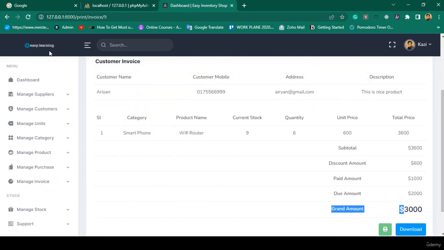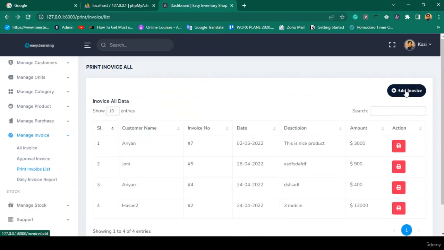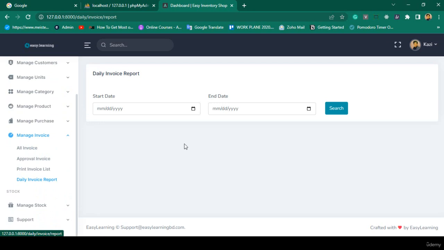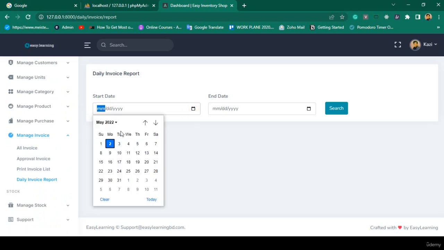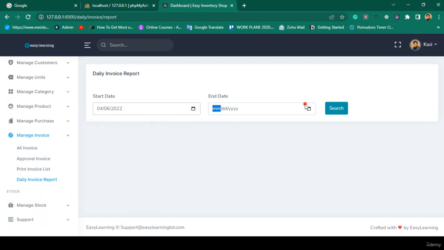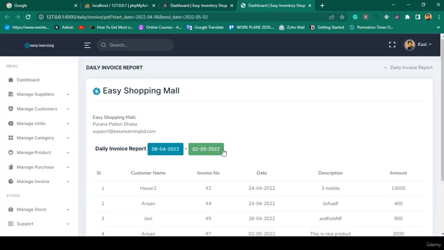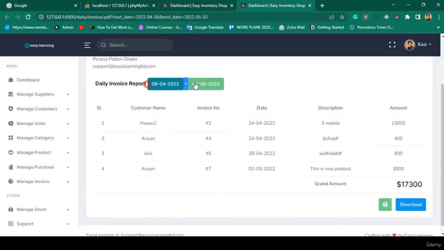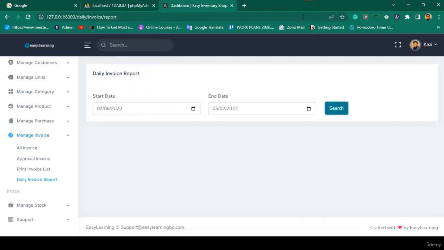Also if you go back, on our back page, if you go to add invoice, from this area you can add an invoice. If you want to get our daily report, you can also get the daily report, like from our previous month to this month. I want to search all the data, and you can see there is a daily invoice report, date to date. You will be able to get all that information. Okay, I will show you how this works.